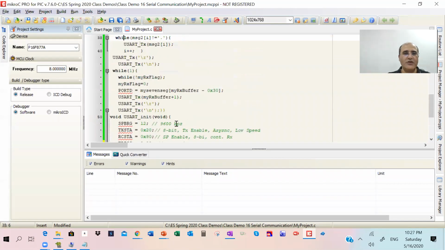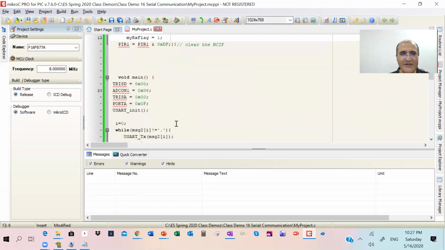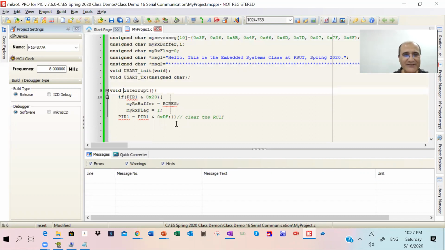Let's go back. So we enable the interrupts. The interrupt for the receiving: if the interrupt flag is PIE1 and PIR1, right? If the flag is 1, then what got me into this interrupt is the receive. I received something on the receive pin.